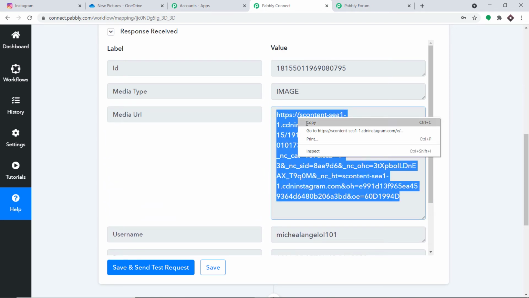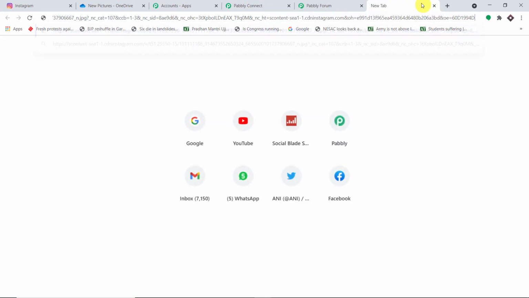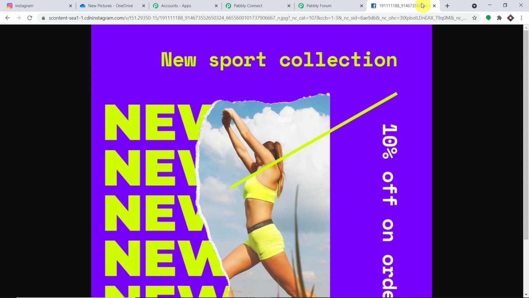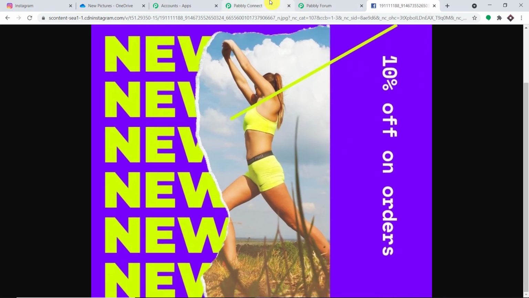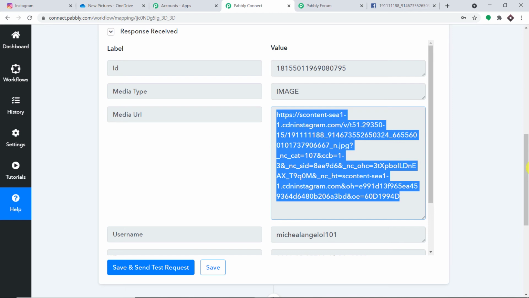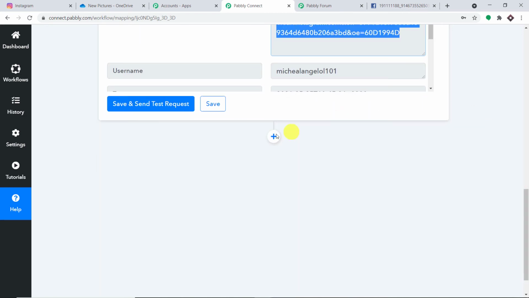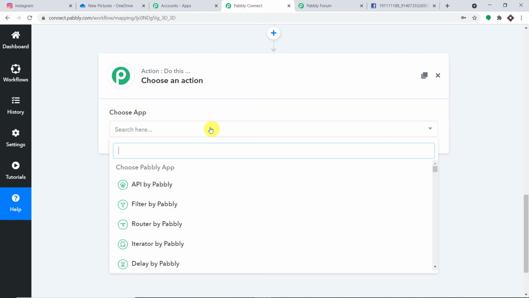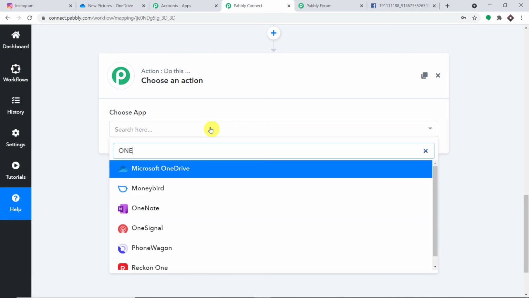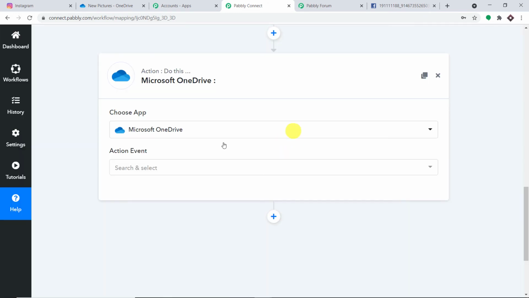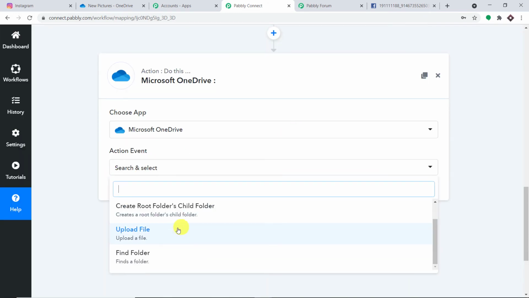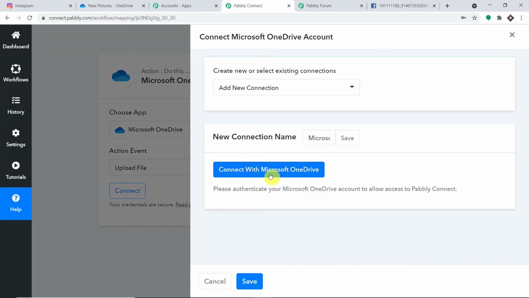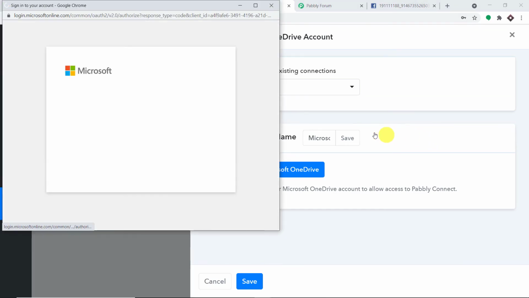I'm just going to copy this and open this in a new tab. So basically this is the link that we are going to share on our OneDrive account. So what's next? Basically we are going to share these details to our OneDrive account, and this is how you do it. You introduce one more window. This window is called the action window. Now in the choose app, how about we make it Microsoft OneDrive. In the action event, how about we make it upload a file. Then click on connect. In the new connection name, let me click on connect with Microsoft OneDrive.